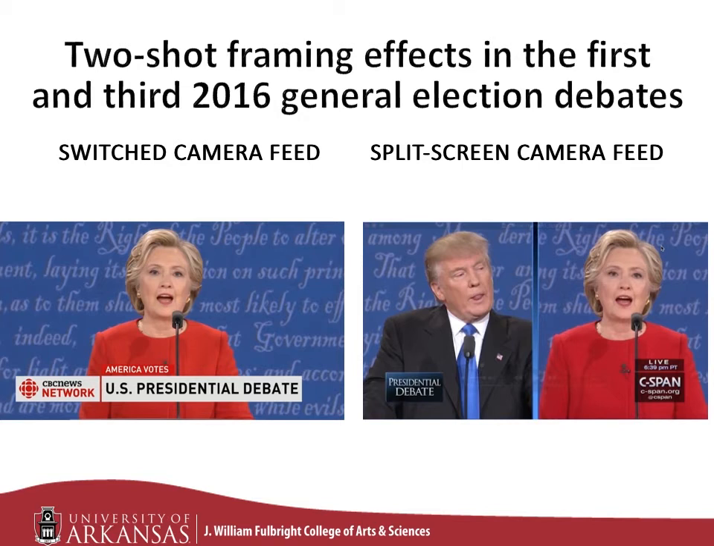Trump was seen as more sophisticated, honest, attractive, sincere, strong, active, intelligent, trustworthy, and generous in the switch camera feed when compared with the split screen. Clinton, for her part, was seen as more strong, competent, and intelligent in the switch feed than the split screen feed. This suggests we might have a more skeptical view of politicians when we can keep our eyes on them.